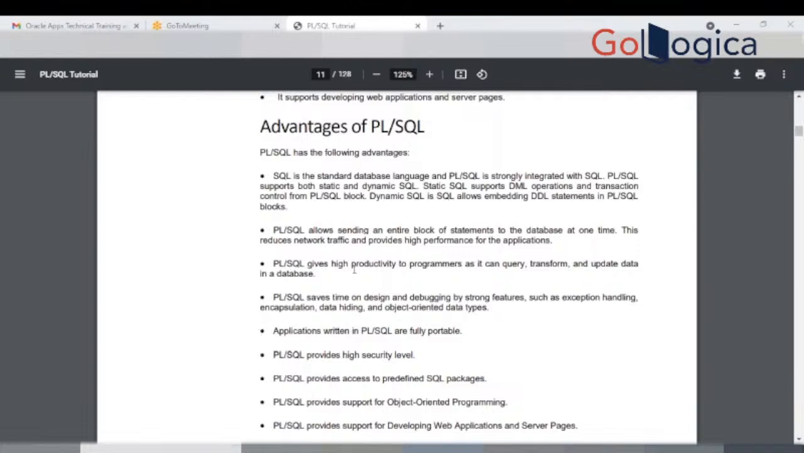It will improve the productivity of programmers, and PL/SQL saves time in design and debugging, with features such as exception handling, encapsulation, data hiding, and object-oriented data types. So it will save time. Compared to doing something in SQL, which takes a lot of time, and you don't have this variety of features to use there. I mean error handling and encapsulation.